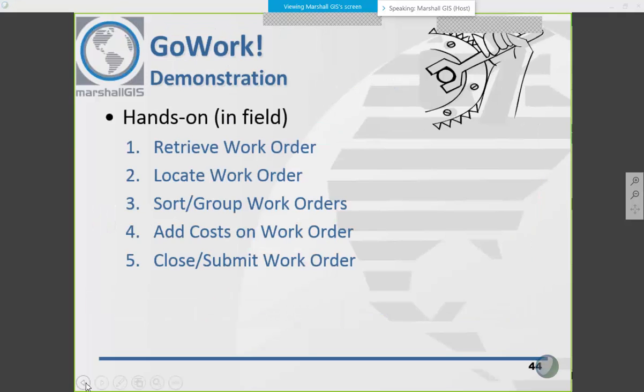That's that one. Right here? Yep. Okay, so let's move on, because this is for retrieving the work orders, so we're not going to do, again, we're not going to do this workflow. We're moving on to the actual creating the work order in the field.